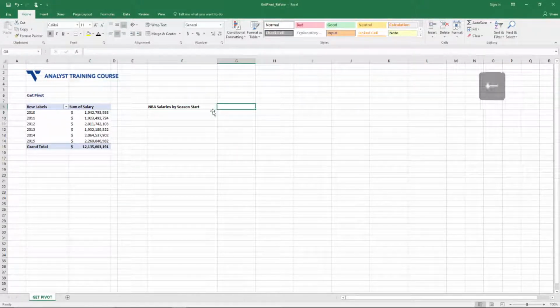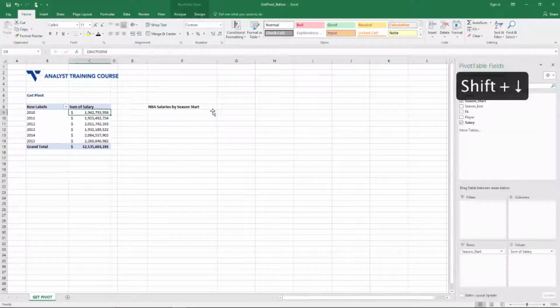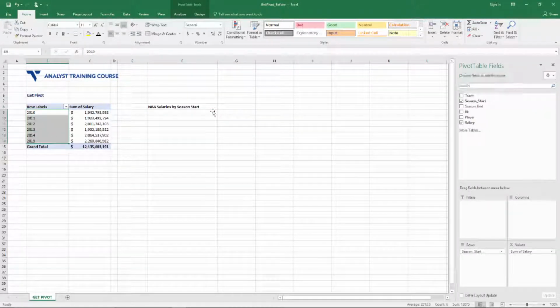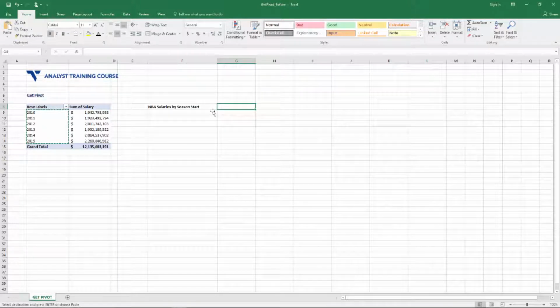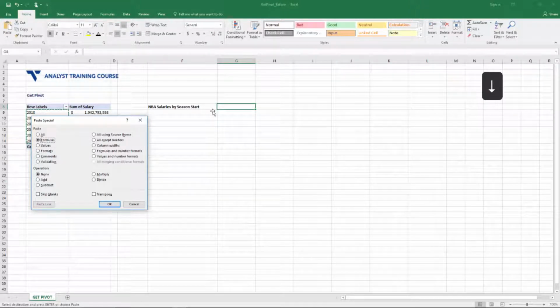Now the next thing I'm going to do is come over to my pivot table, and I'm going to highlight all of the season start values. And I'm going to do Control C, our shortcut for copy, come over here to cell G8, and I'm going to use our shortcut for paste special, which if you recall is Alt. I'm going to hit the Alt button, then ES, and I'm going to come down to values, and then I'm going to click this transpose checkbox.